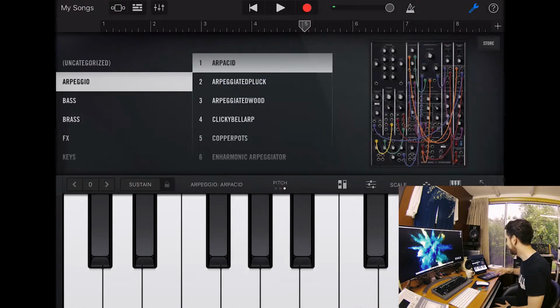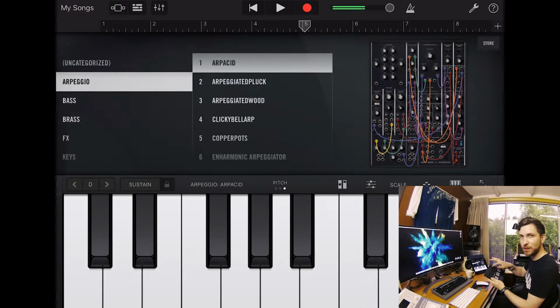Alright, so for the sake of this next part of the video, I've actually hooked up the Korg Nano Key via Bluetooth.